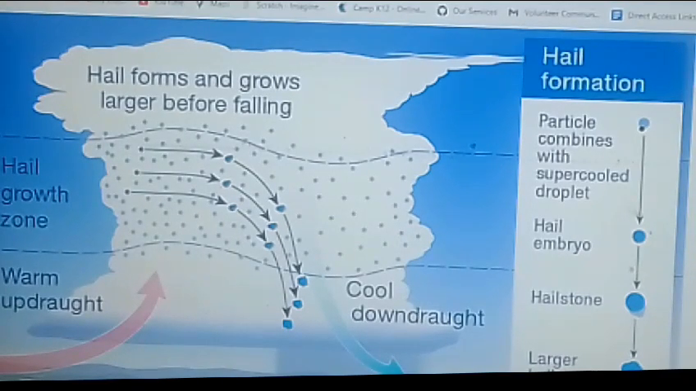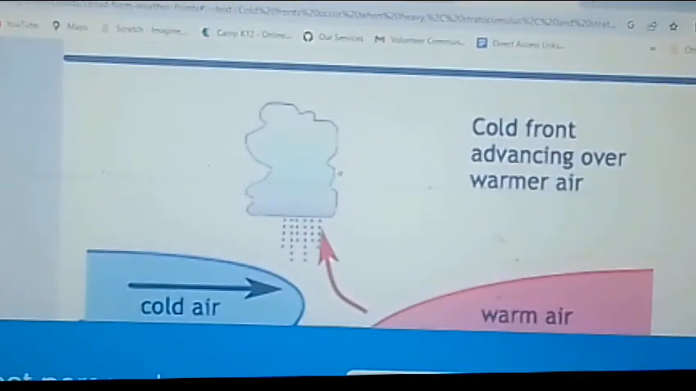Hello everyone. Today we will be talking about how hail forms. But before we know how hail forms, we first need to know how cumulonimbus clouds form. As you can see here, there's a frontal system that is pushing up warm air into the cumulonimbus cloud.